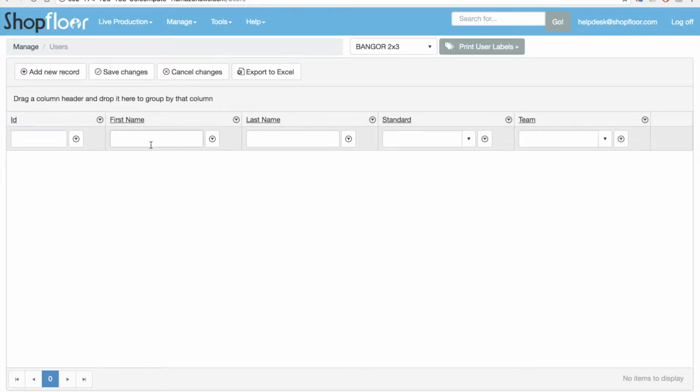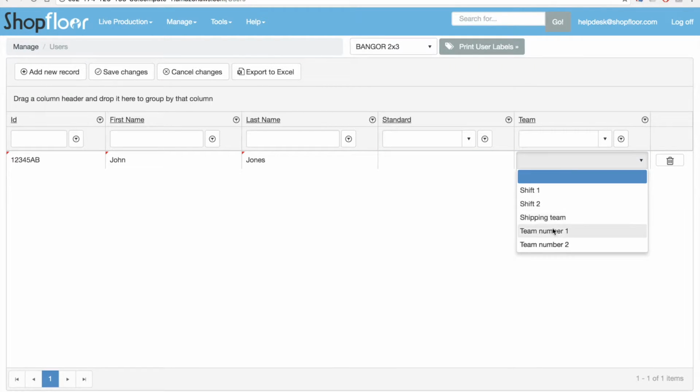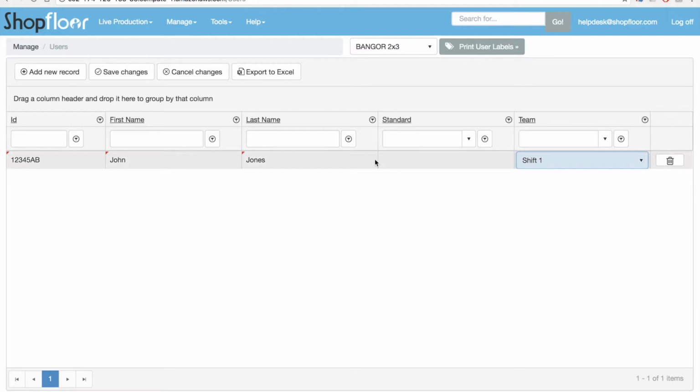And in users, we can add a new user record by clicking on Add New. And here we will add the person's user ID. And remember, it's alphanumeric, so you can use letters and numbers. And we'll enter that person's name. And here we can select which team they belong to. Once you're done, always hit Save Changes.